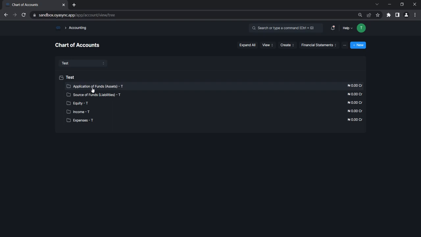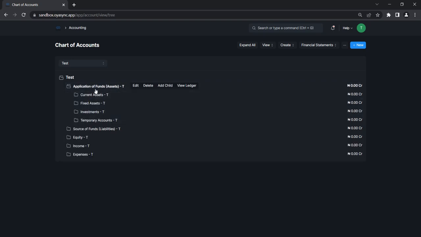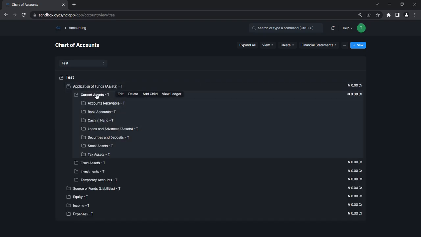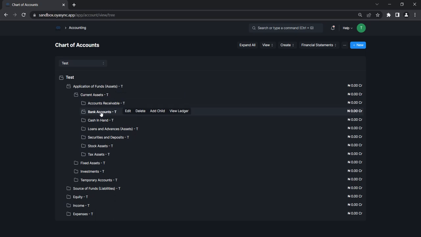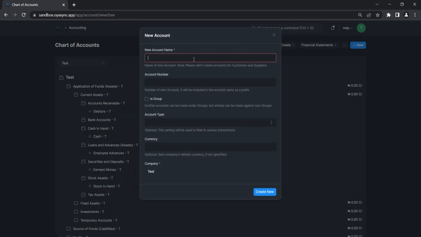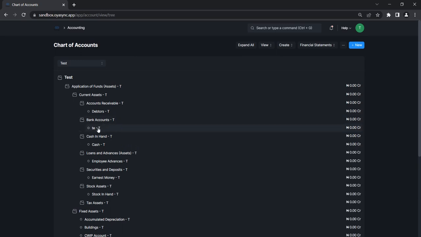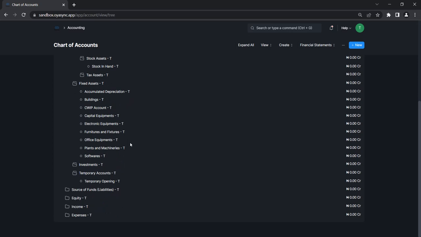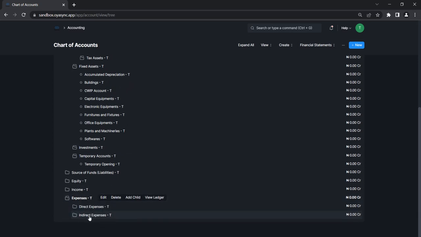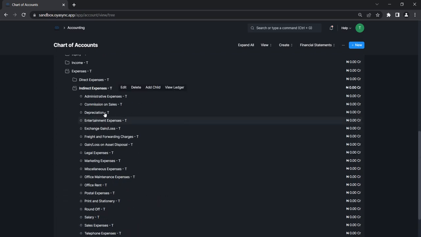Then we are trying to create new bank accounts. So we are going to do that using application of funds, then current assets, then bank accounts. Then obviously there's no bank, so we're going to create a new one. Then we're going to name it, sorry, I already named it. So TE, that's the name of the bank account, that's the name of the bank. Then the next step is if we have specific indirect expenses to create that are not already there, we can always create them.